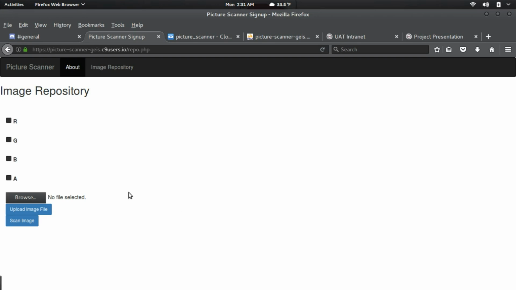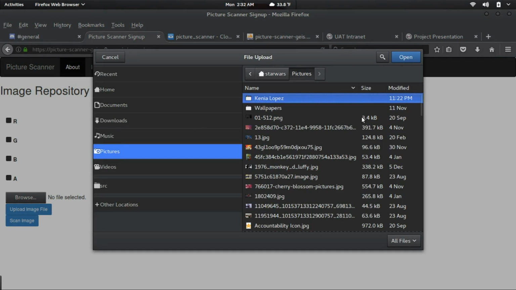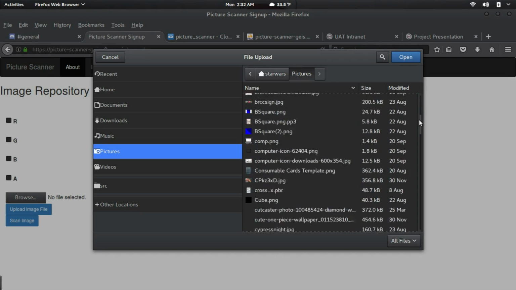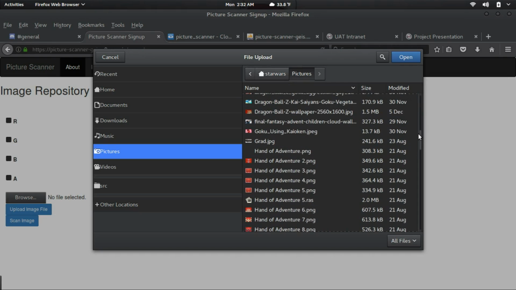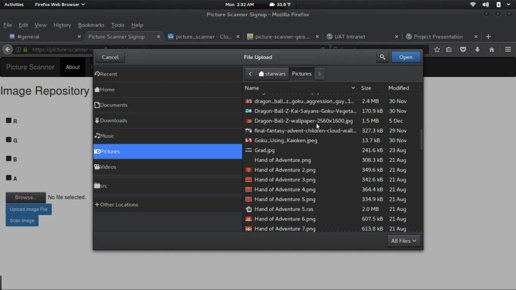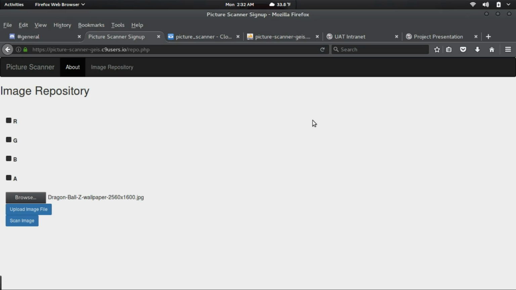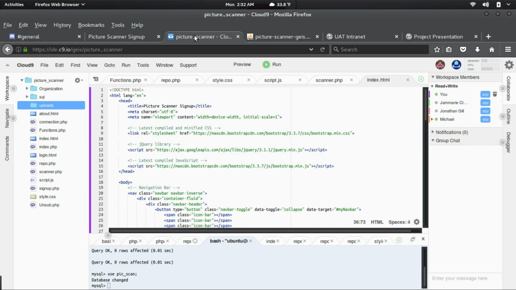So in order to do that, we're going to come over to the left side of our web page and click on the Browse File Input, and then we will be greeted with our File Explorer. Now we're going to want to search for an image file, and let's say we want to select a Dragon Ball Z image because we love Dragon Ball Z, so we select our Dragon Ball Z image. Now, as you can see over here, we're going to take you to the tab where our Cloud9 IDE is, and this is the platform that we have used to code our project.